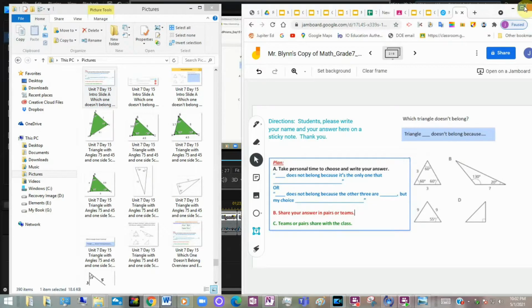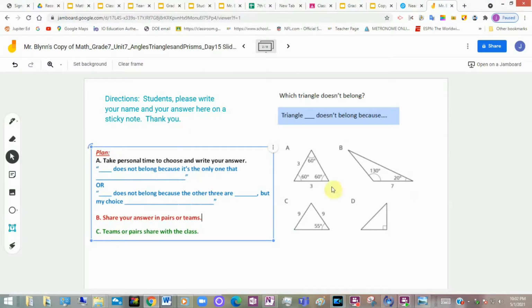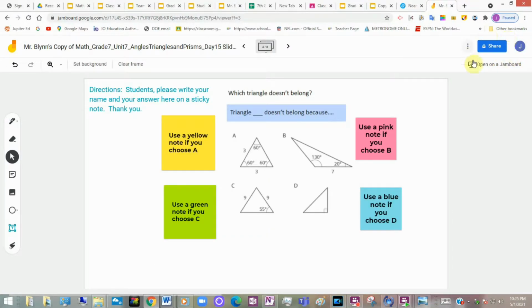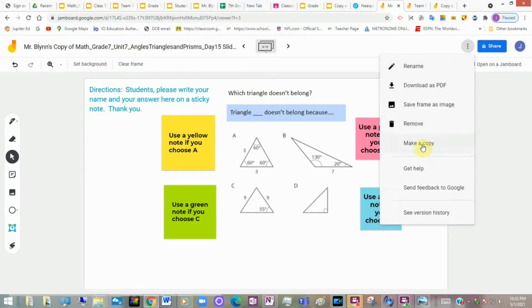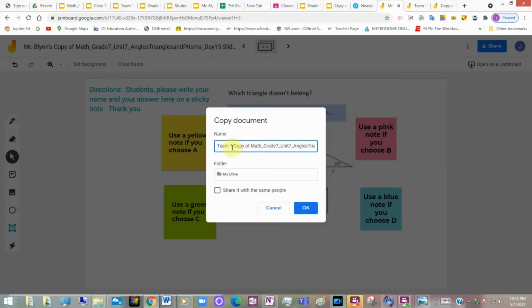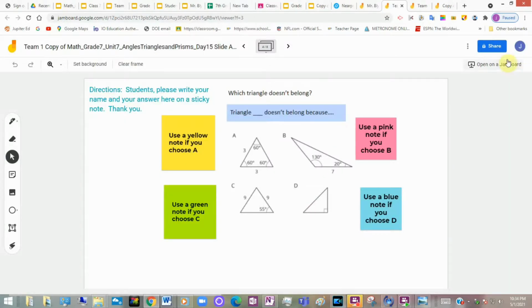Click this here, and now I can use this slide to teach students about the routine, and they could use it as a rubric so they know exactly what they need to do to complete the assignment successfully. Share the document with who I'd like. I can also, by clicking on these 3 dots, make a copy, name it the Team 1 copy, click OK, and then I will only share it with students who are members of Team 1.